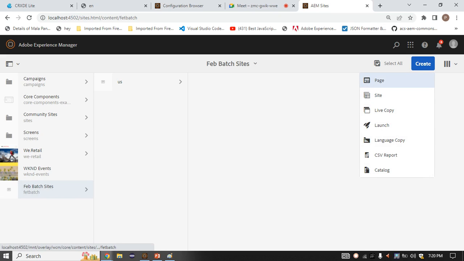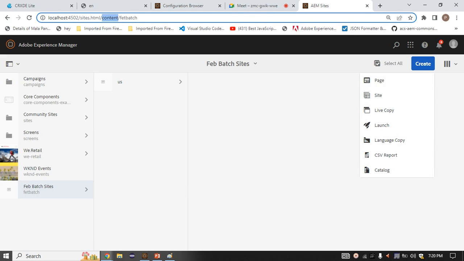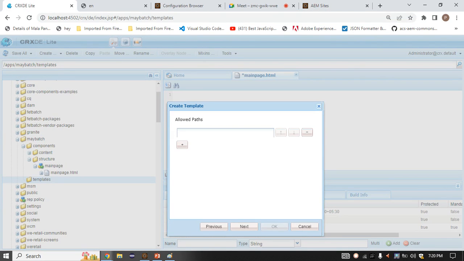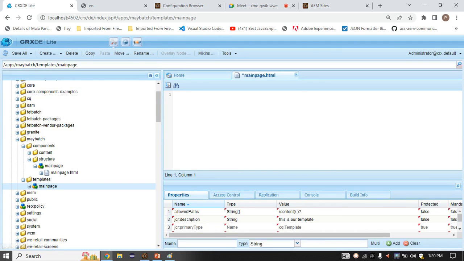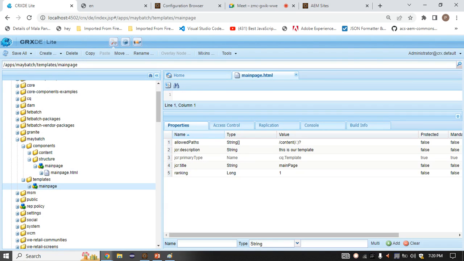Here I'm clicking and just trying to create the page. I'm directly giving the permission to this content. Just come here and give the permission to content directly. Now if you give it, it will appear there directly. Here we have to write content. Just click next, next, and write OK. Then save it. It's most important to save the content, otherwise it will not render it.